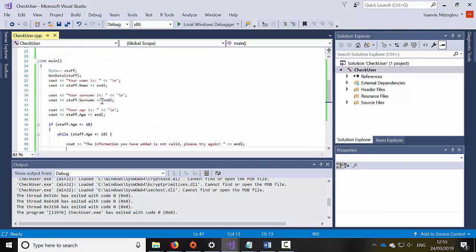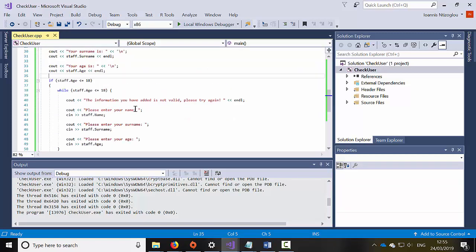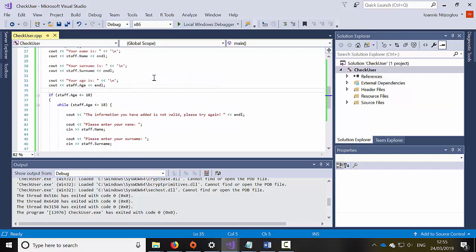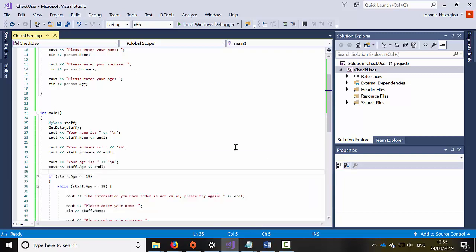So if it's valid, we can actually display a message. So we can say thank you very much for filling the application, or for working with us, or whatever. We can add this here by using another cout statement. Anyway, I'm not going to make this tutorial more complicated.